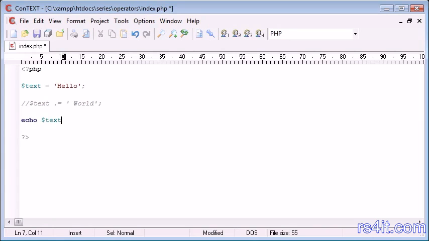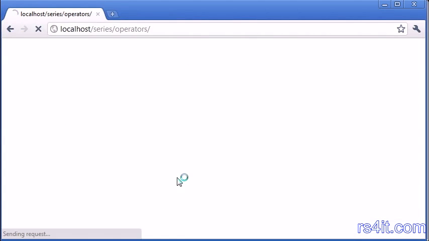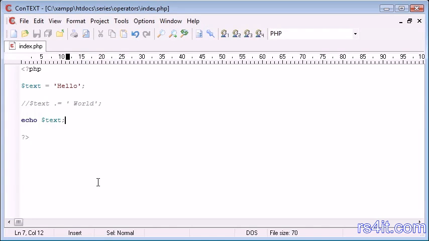Remember to echo out the text down here. We refresh the page and we get the text hello. Now if we bring this back into play just by taking out that comment there, we're saying text equals text, and then we're concatenating this on. So it's the same as basically having this up here like that.